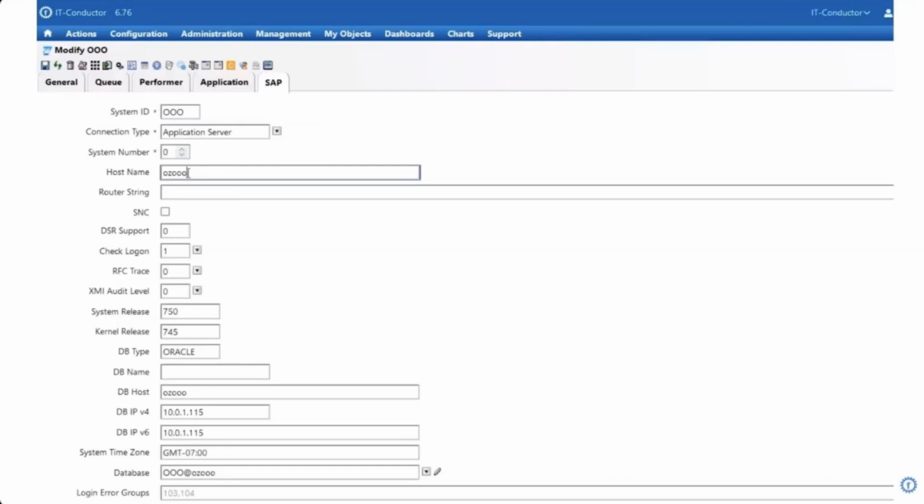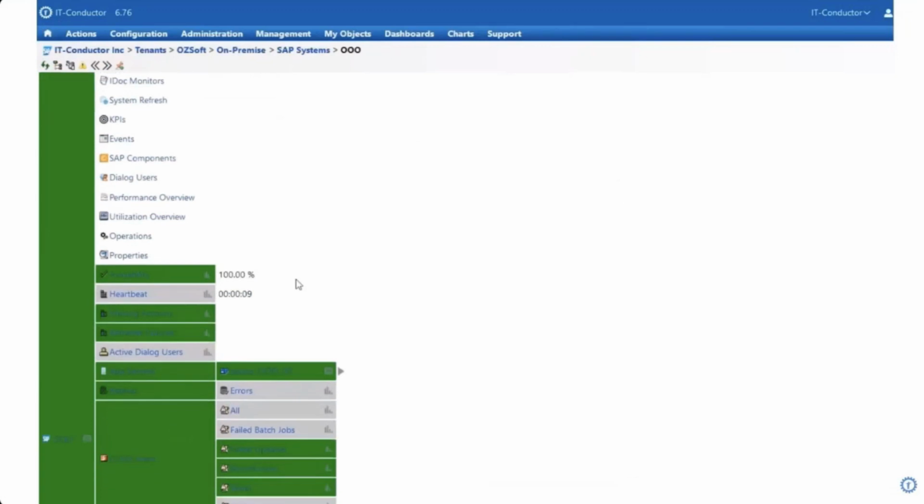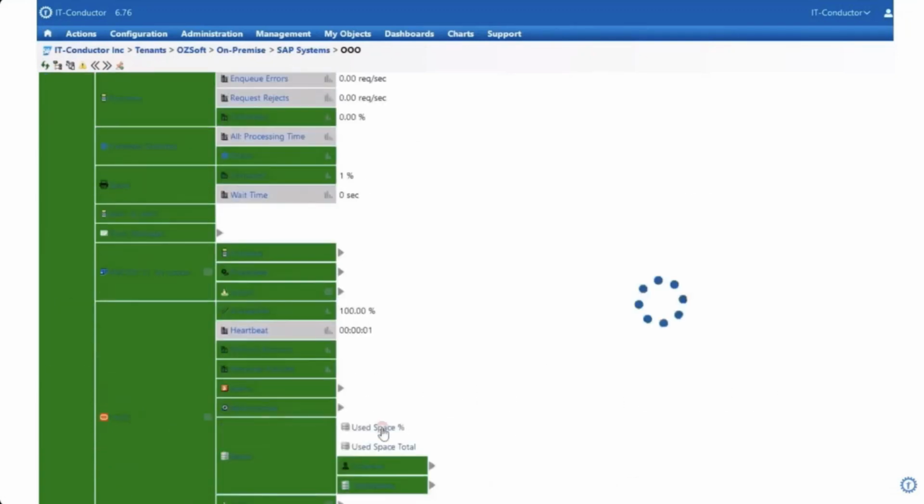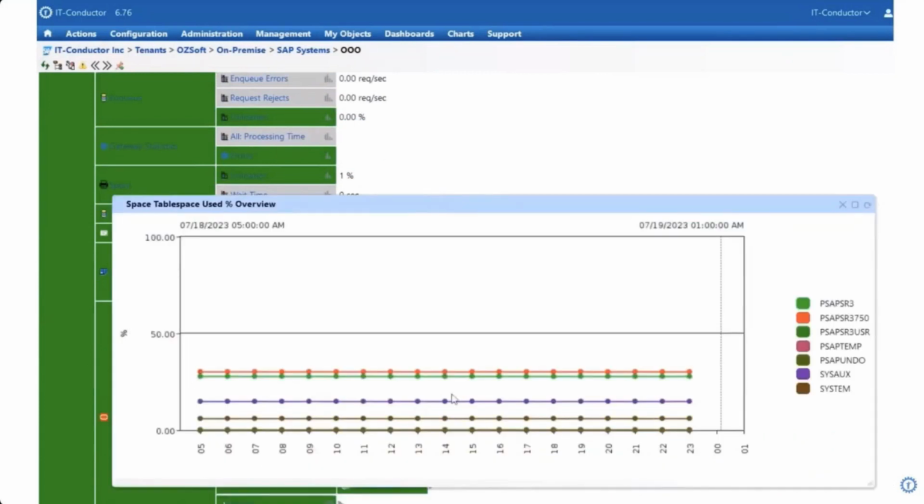You can also see more details about the system or application from the IT Conductor service grid. In this demo, for example, you can see the hostname and the IP address of the Oracle database we're going to migrate. You can also see from here the system availability and its utilization over a period of time, which now brings us to the next stage, the distill stage.